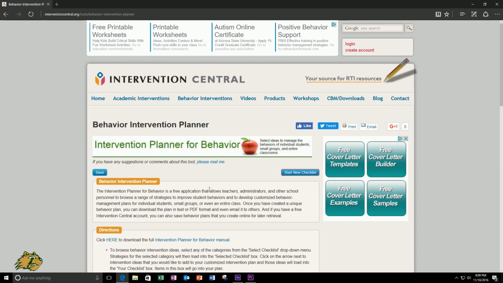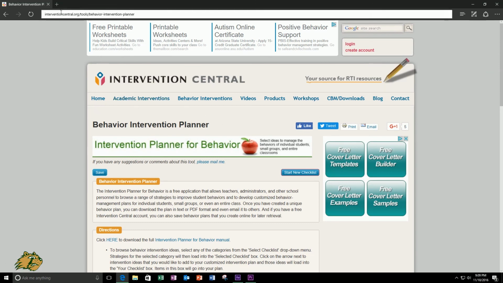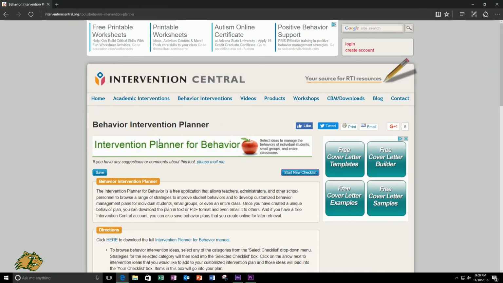So those are a couple tools that are listed on this website, and we won't get into any more right now. But needless to say, Intervention Central is a very handy website for interventions, especially with RTI. It even says your source for RTI resources. So I highly recommend you go to interventioncentral.org and check out these online planner apps that I showed you. It'll really help you with the RTI process, and it'll really help you use effective tools.